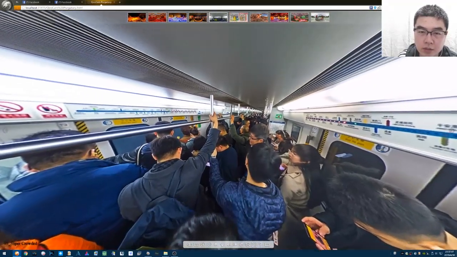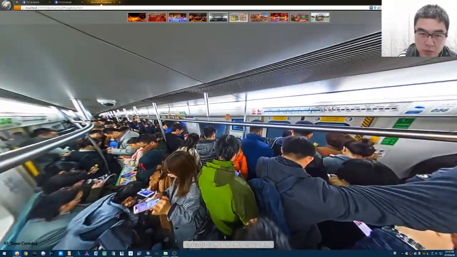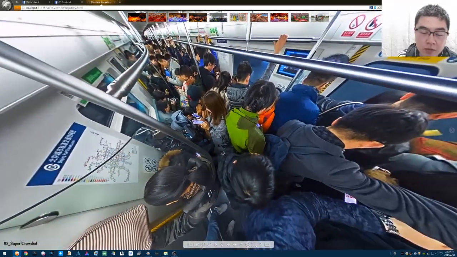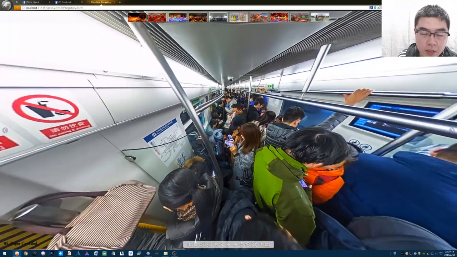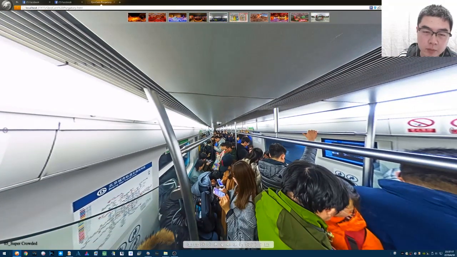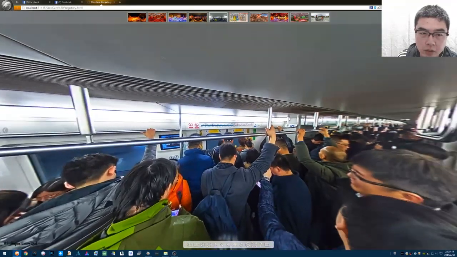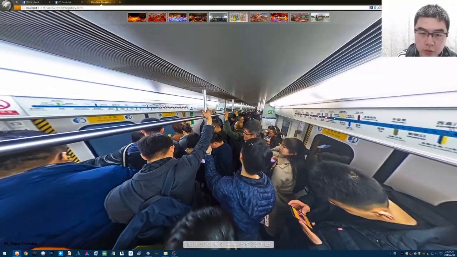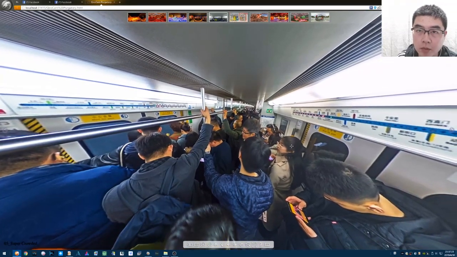I shot this in the subway, in the metro, so that people are crowded, but I shot this panorama, and there's no stitching line, and at the same time with very good dynamic range. And yes, you can do this after this webinar.